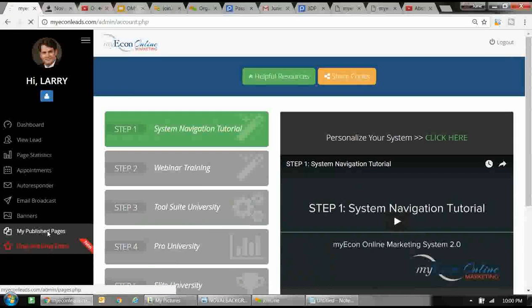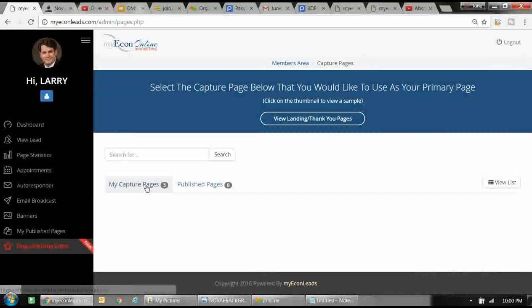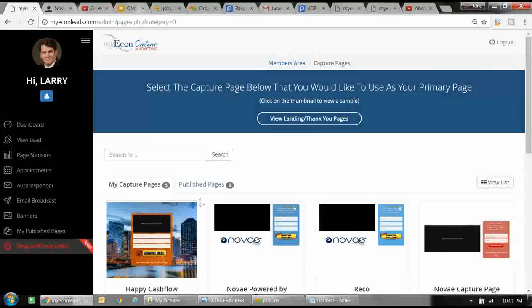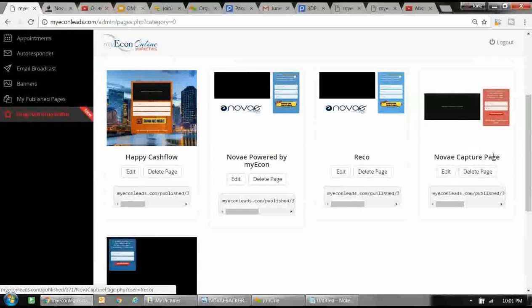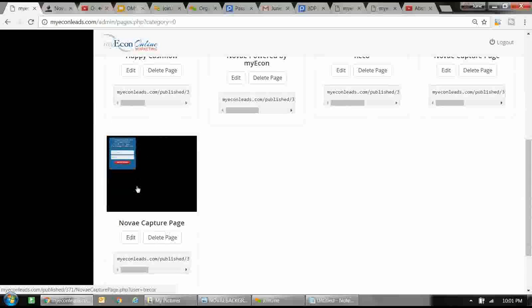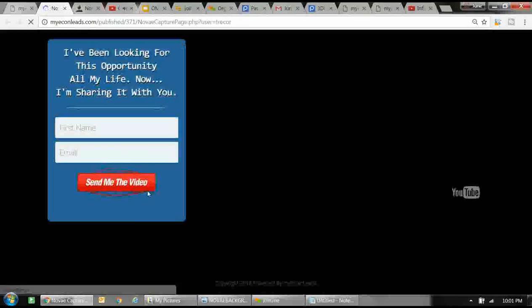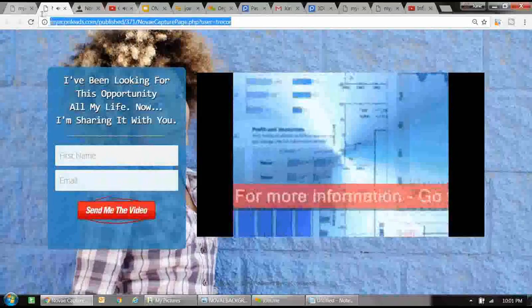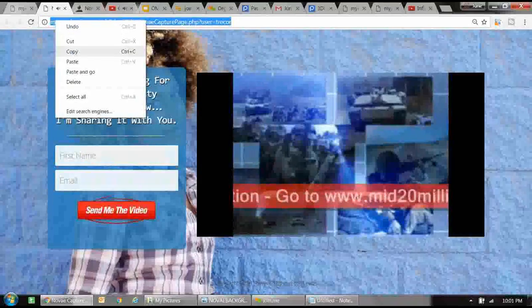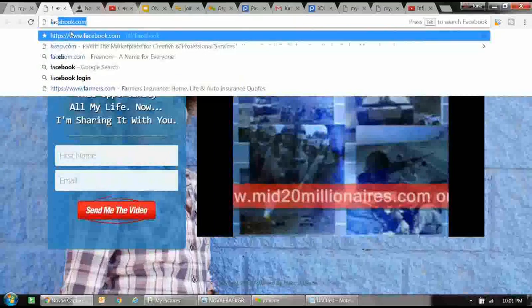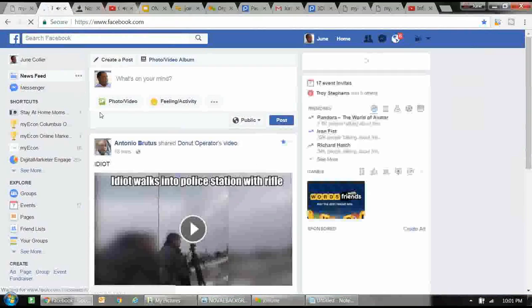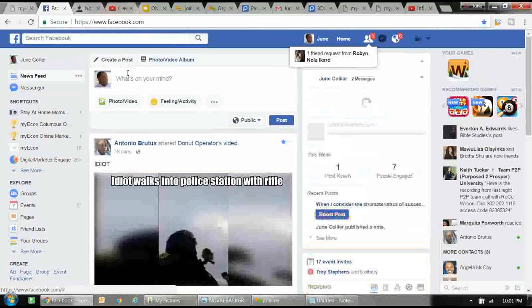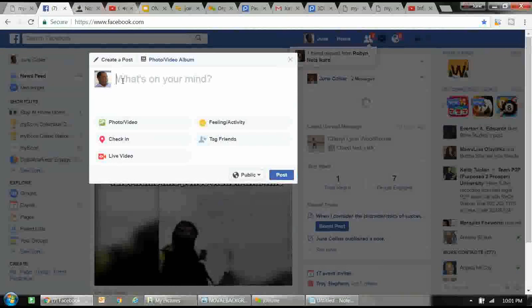If he goes to his published pages, he's got his capture pages that he's created. Okay, my capture pages. We click on that. This is the Nove capture page that we've created here, this one right here. And so if I click on that, it takes me to that particular page. We've seen that. So I'm going to grab this link up here. I'm going to copy it. And then what I'm going to do is I'm going to go over here to Facebook, and I want to paste because I want to promote my capture page, right? So if I promote my capture page, I'm going to click on paste here.